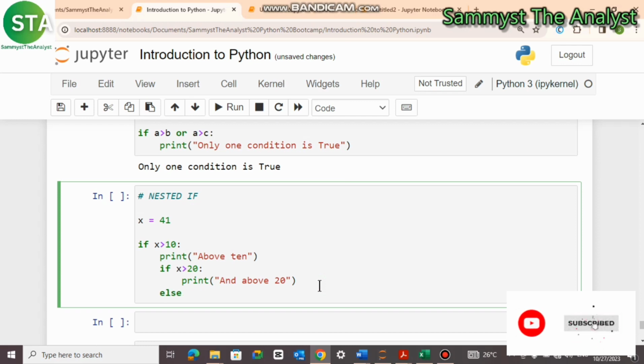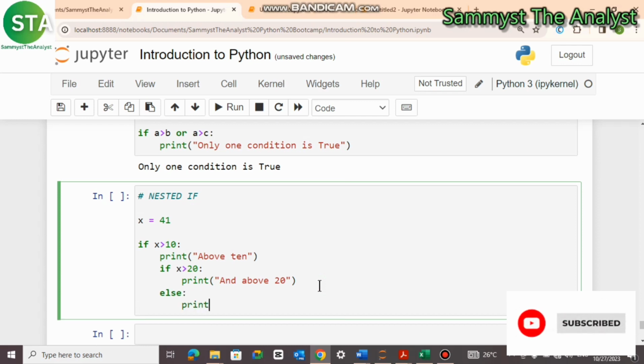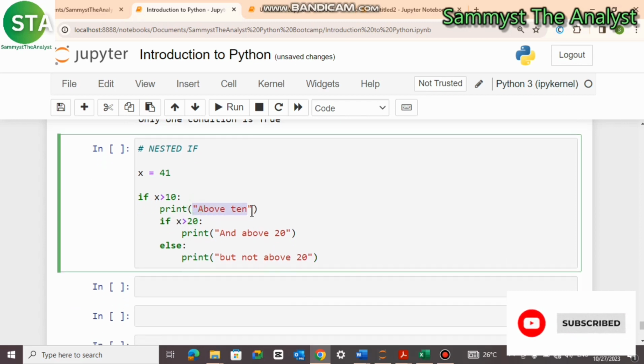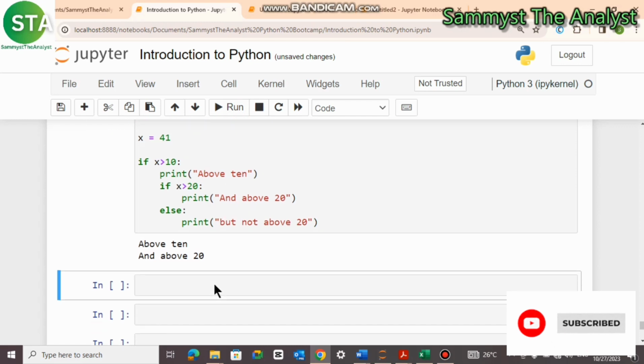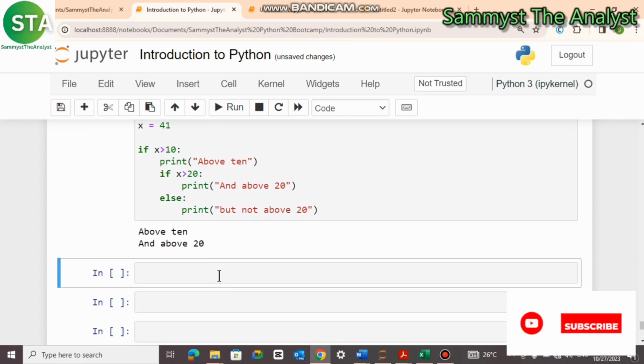So we say else, "that's not above 20". So x is 41. Now x is greater than 10, the condition is true. x is greater than 20, the condition is also true. So it is going to print above 10 and above 20. So when we run that, you can see "above 20".